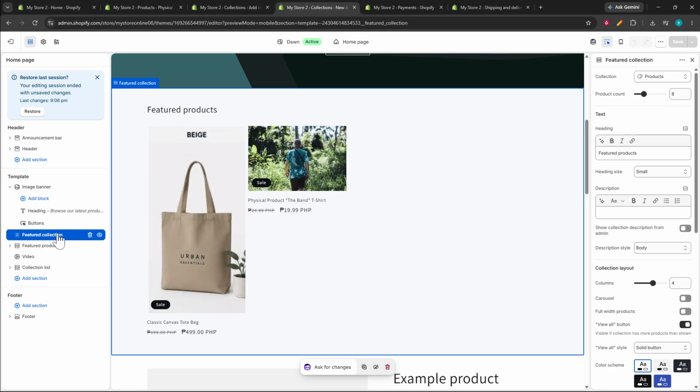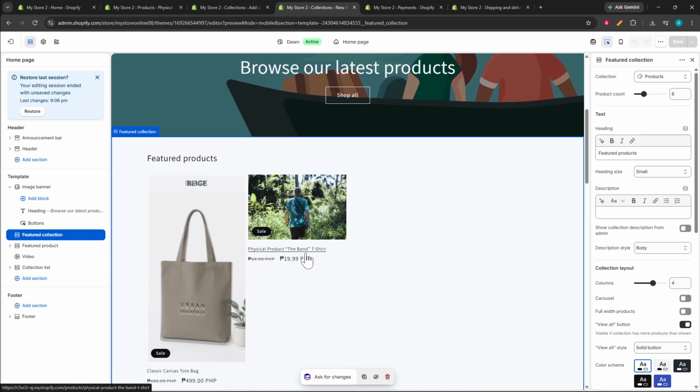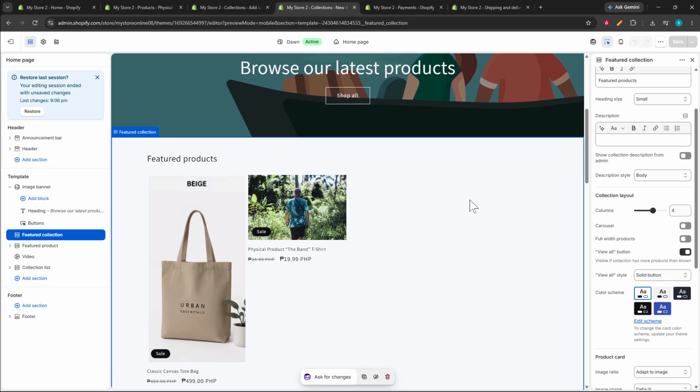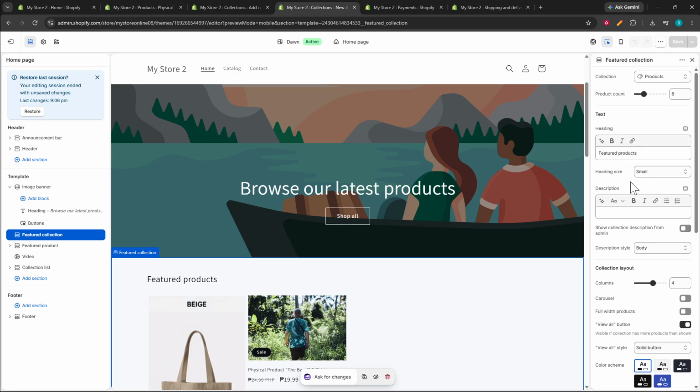After adding the sections you want, arrange them in the order customers should see them. This controls the flow of the homepage from the first banner or announcement down to the featured products and collection highlights. When you finish customizing the storefront, click Save.